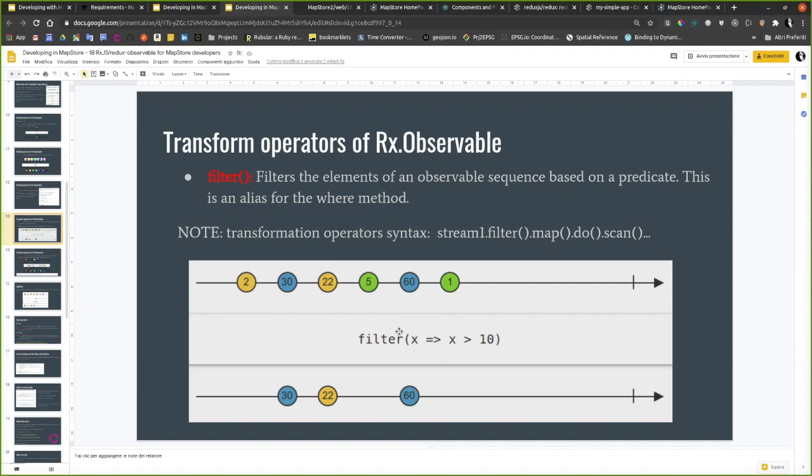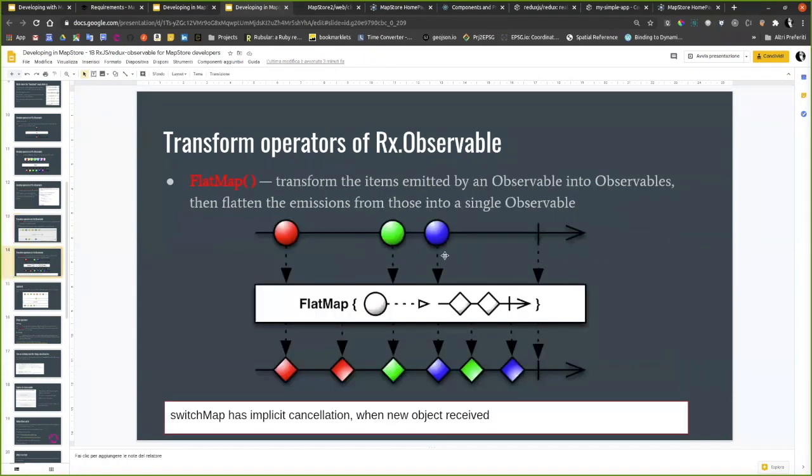Or you can, for instance, create a stream of a set of requests to the server, and then combine them together and do more complex things. We will see that in the next slide, where we'll see how to create nested streams.